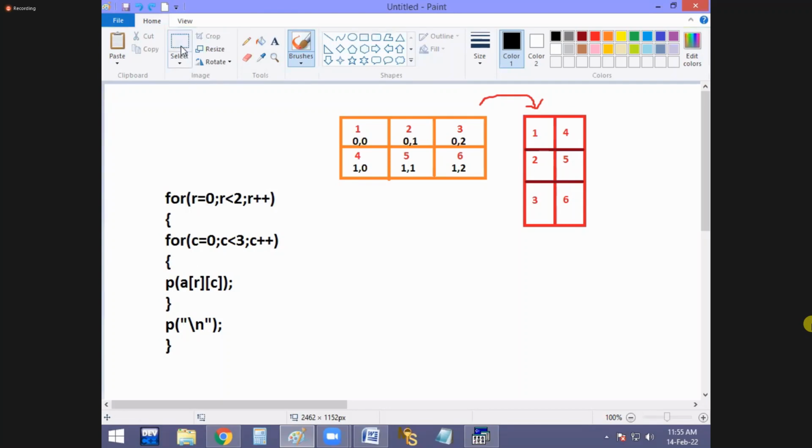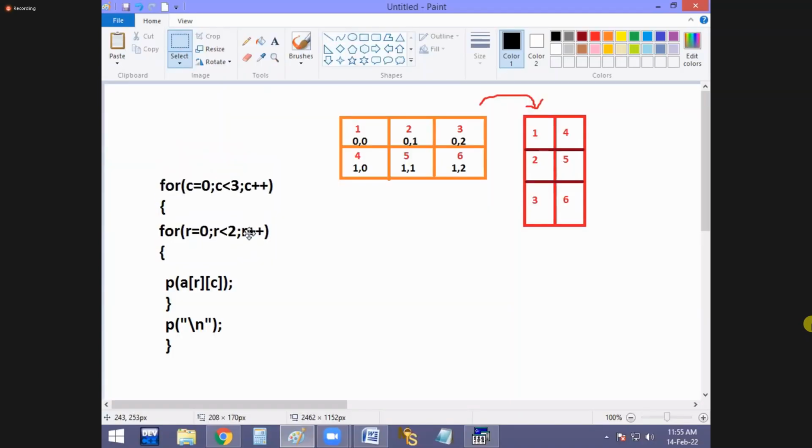Now do only one small change. That's all. Your program is finished. Your program completed. Just interchange the rows and columns. Means first the column loop, later the row loop. See that, your program finished or not? Everyone, take a look at this.